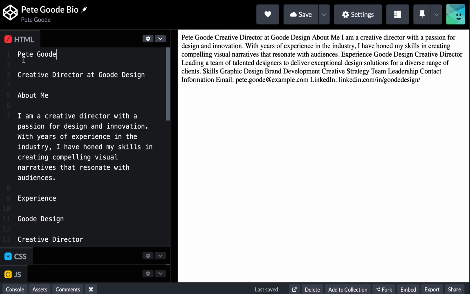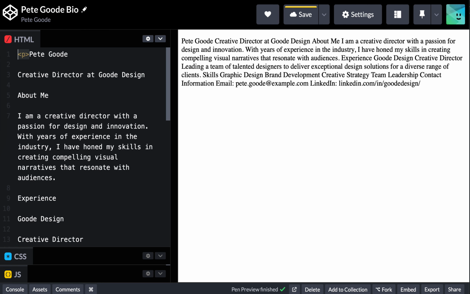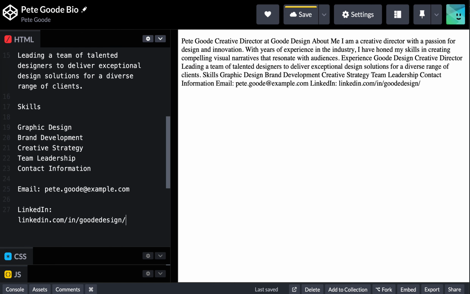Our first bit of formatting is a paragraph tag, and that paragraph is just the letter P. I'm going to copy that paragraph tag, go all the way to the end, and close it as a paragraph tag. Ta-da! Look what we did. It doesn't look very different, does it?